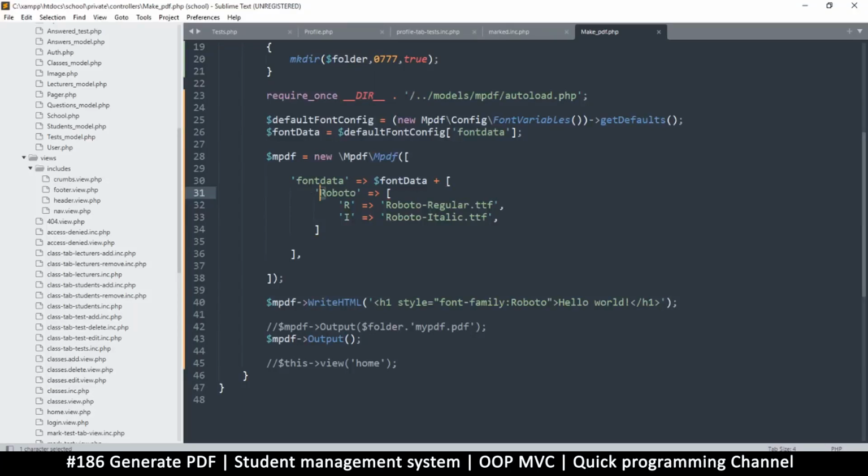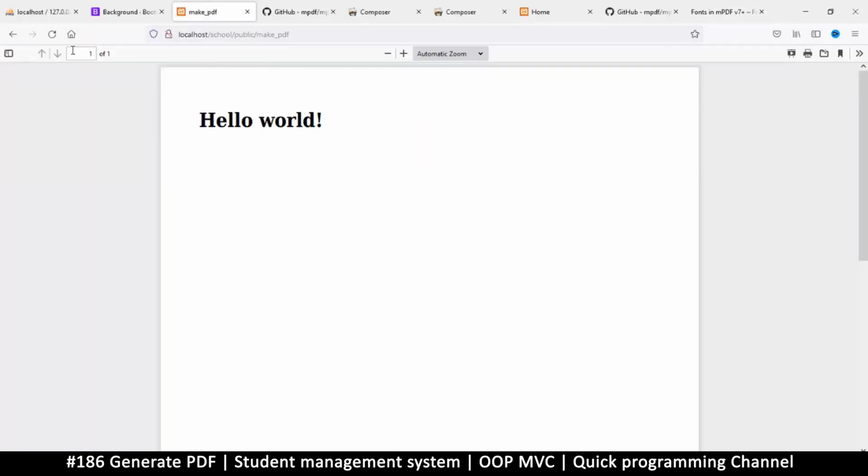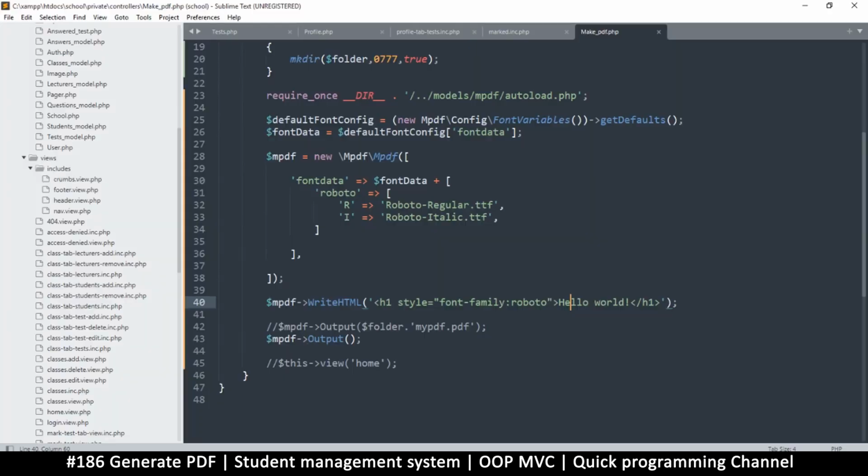Look at that. So let's put a small letter r there. I don't know why they put such things in there, but whatever. So let's try again. Moment of truth. Finally, look at that. So I have Roboto there working. So this is how you can add a new font in there.